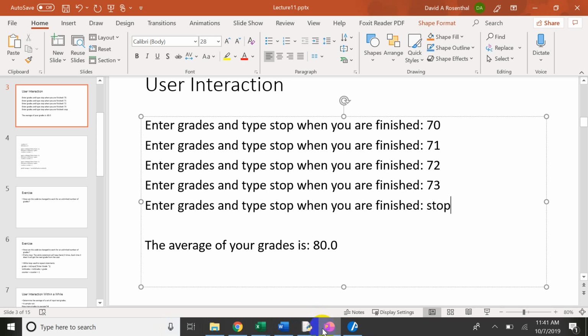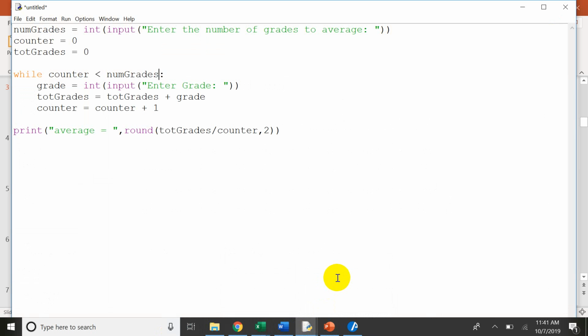So why don't you guys take a few minutes and see how you might change this code. It actually is going to take a fair amount to change it to get that behavior. So you don't know the number of grades, but you know that when they're finished entering in the grades, they're going to type in the letter stop, and that means they've stopped entering the grades, and now you can compute the average.